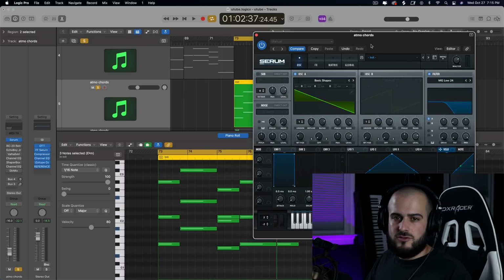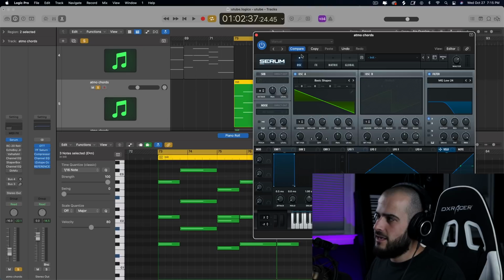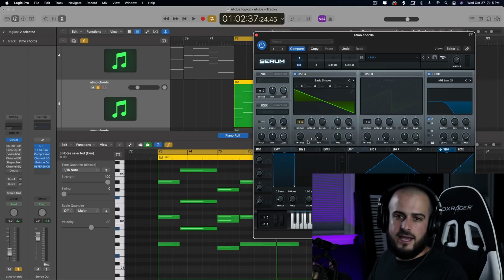This sound is so useful because of its simplicity and because of how foundational it is for other sounds. If we just simply increase the unison here, we now have a super saw.